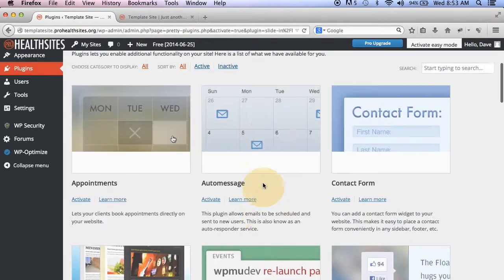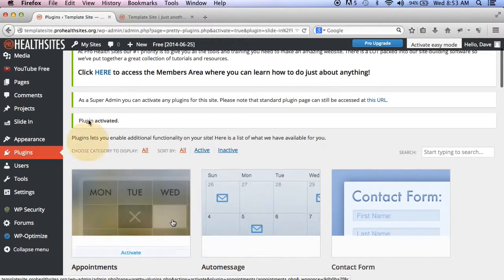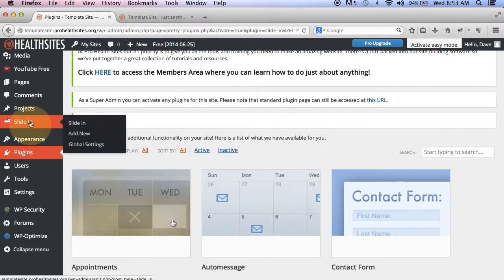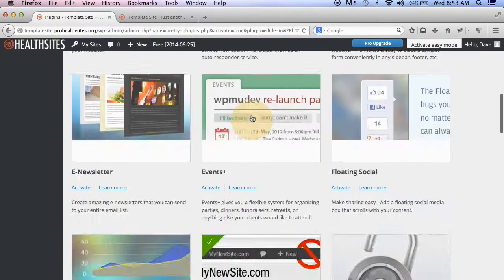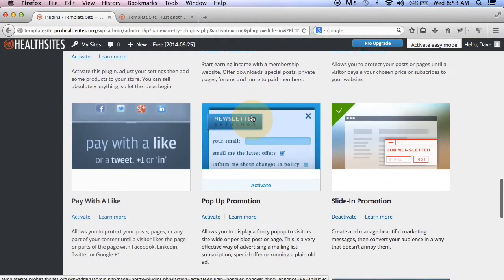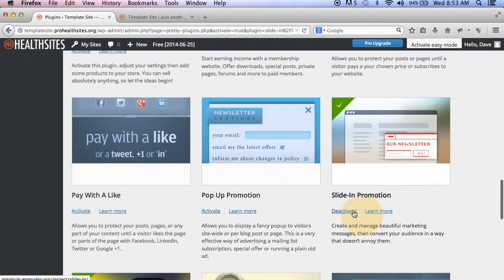What that does is when we go back over here to our side menu bar, you can see that now there's a menu option for slide in, and here's where you can adjust the settings and create your slide in bars. Now, some of these you might want to know some more information before you activate it.